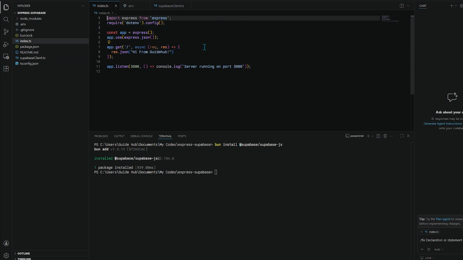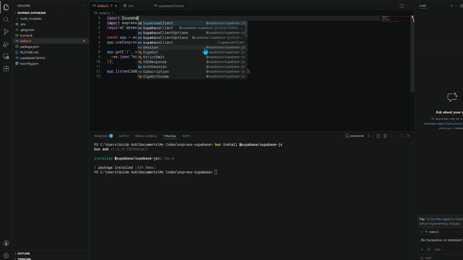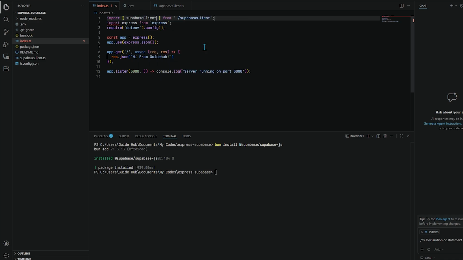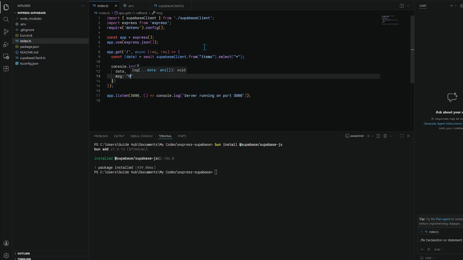Open your main application file and import the configured Supabase client that you just created. Write a very simple database query, such as selecting all available data from a specific table, and log the result using console.log.